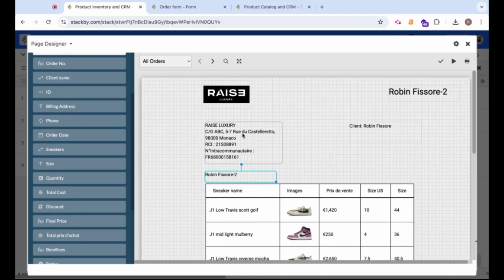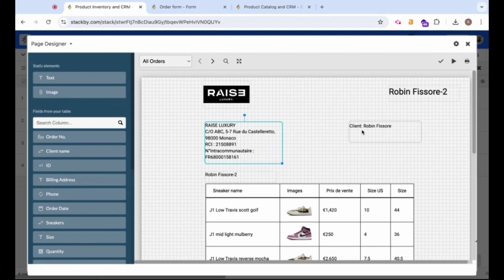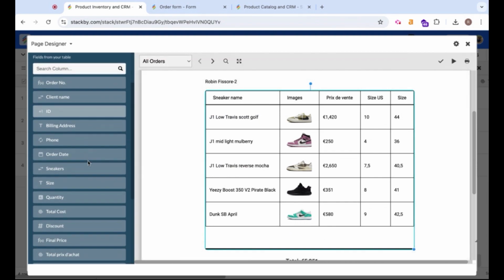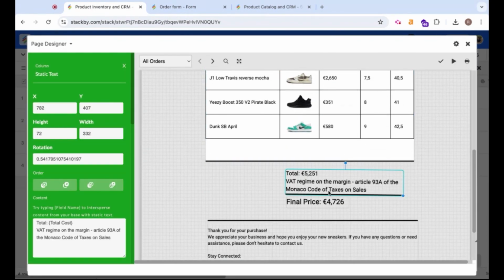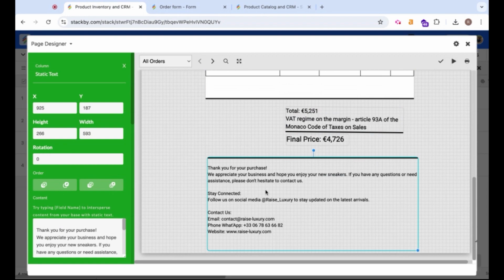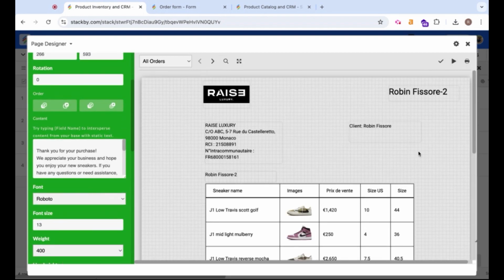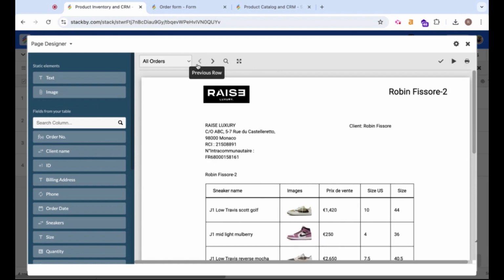And the client name, all of the information I've added, the text content, what is the client name, and here how many sneakers have been selected by that particular client, right? And this is through the link table. So I've created that table, and then what is the total? I've added the VAT and all the different information that I want to add as static text, right? So as soon as a new order is created, this particular invoice format automatically gets generated. So you see that we have different invoices for each of the client orders, right?